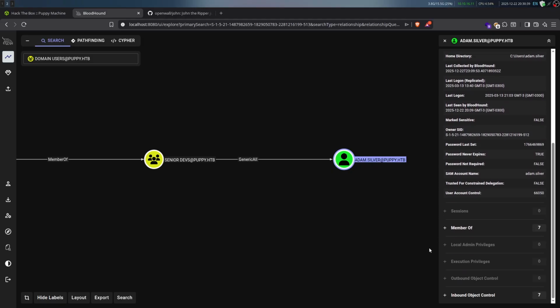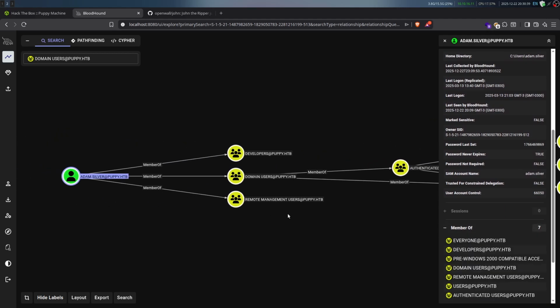And let's see what else we can get from this user. He's one of the developers, and he has remote management users. So this means that if we get access to this user here, we are going to be able to get shell access into the domain controller.